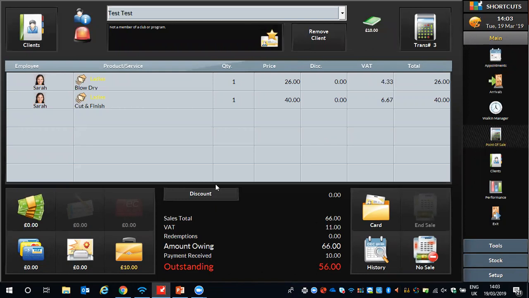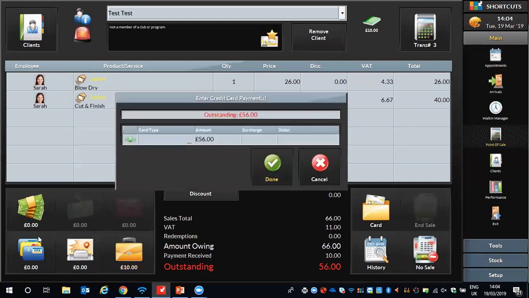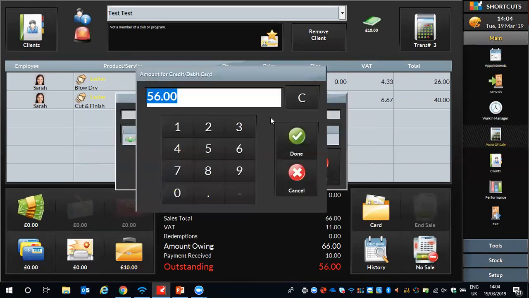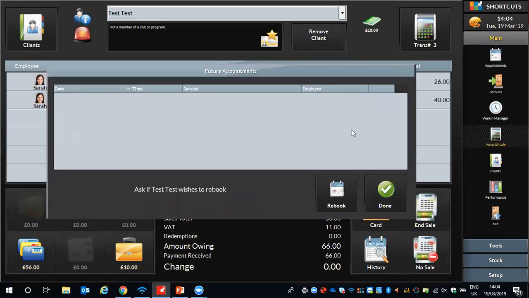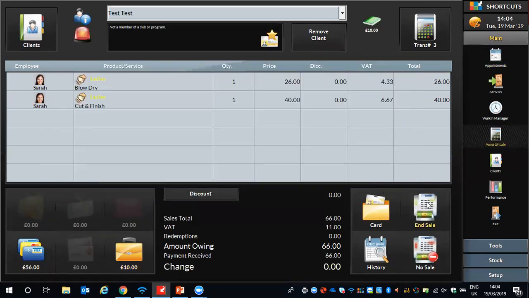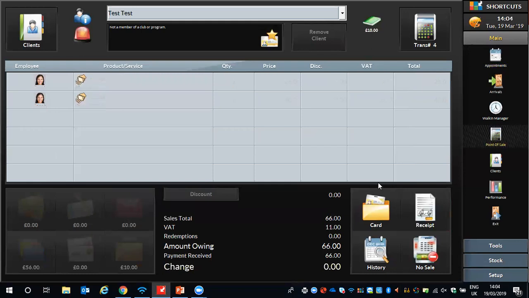All we need to do is simply check it out in exactly the same way we did before. I'm going to say no to the rebooking, and I'm going to end sale. And there we go. We have now redeemed money off of someone's account.